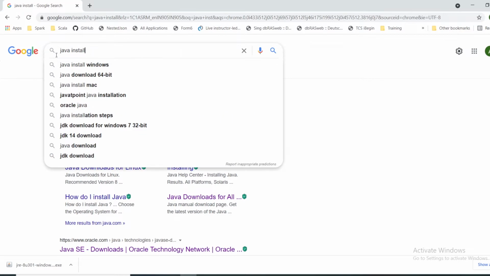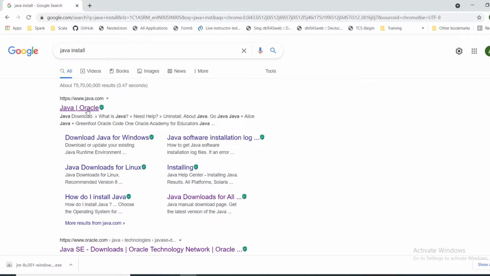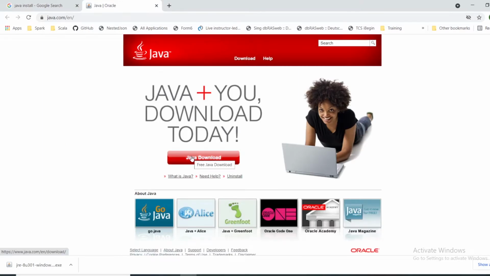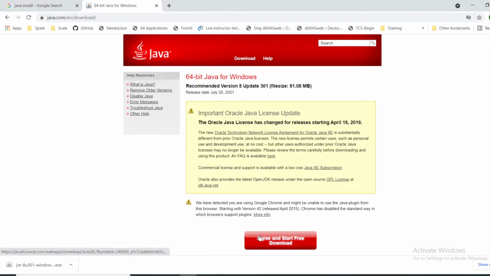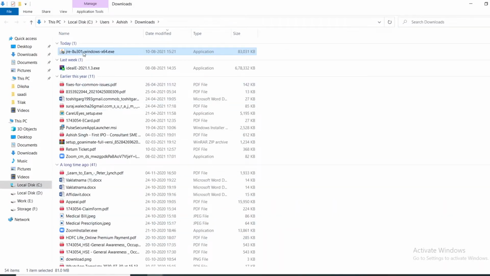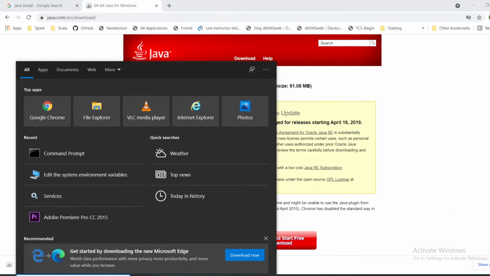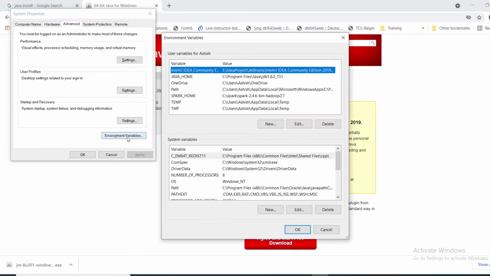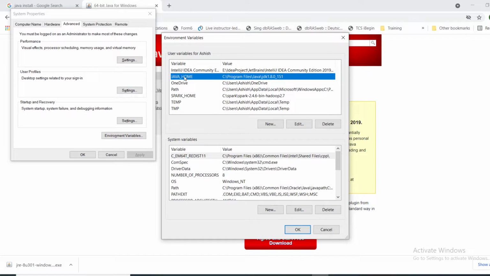Just go on the browser and search for Java install, and from this link you can install Java, and an exe file will be downloaded that you can double click and install. It will get installed in Program Files. After it is installed in Program Files, you have to copy the path and set the environment variables with it. Over there you have to set two paths.